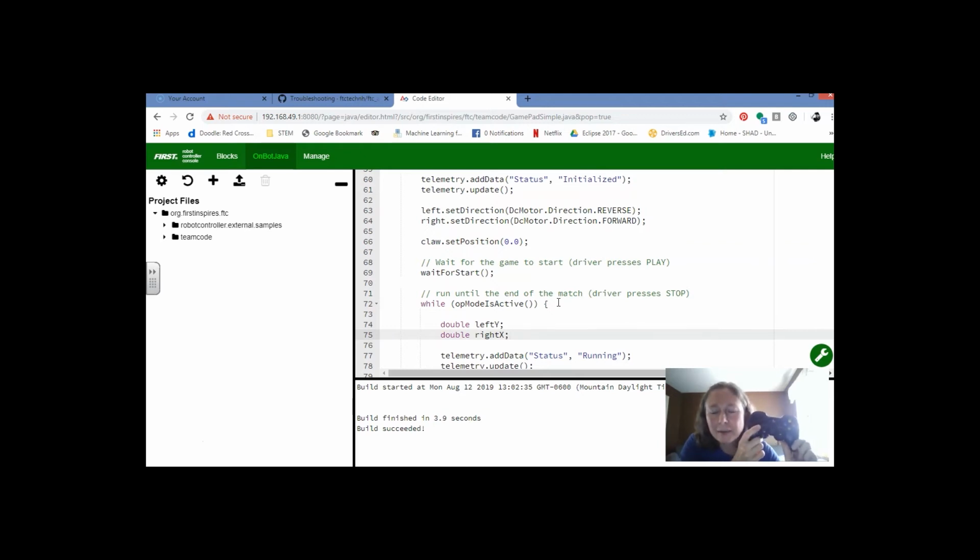The x-axis, however, is exactly as you'd expect. Going to the right is +1, going to the left is -1. So this is important to know as we read those values. So I'm going to make it so that the Y joystick will make the motors go forward or backward.